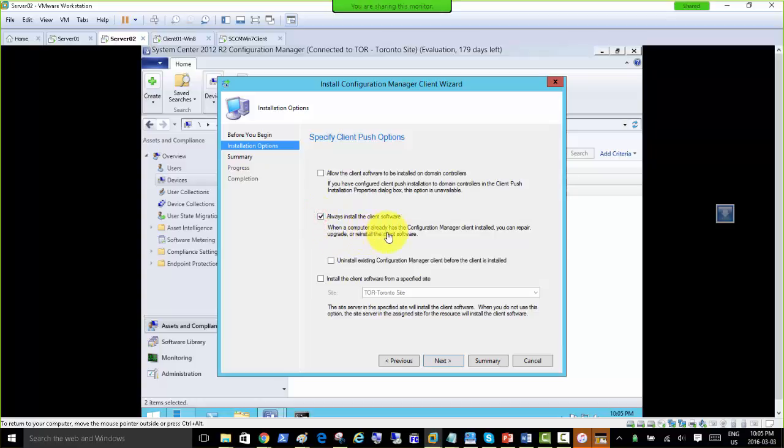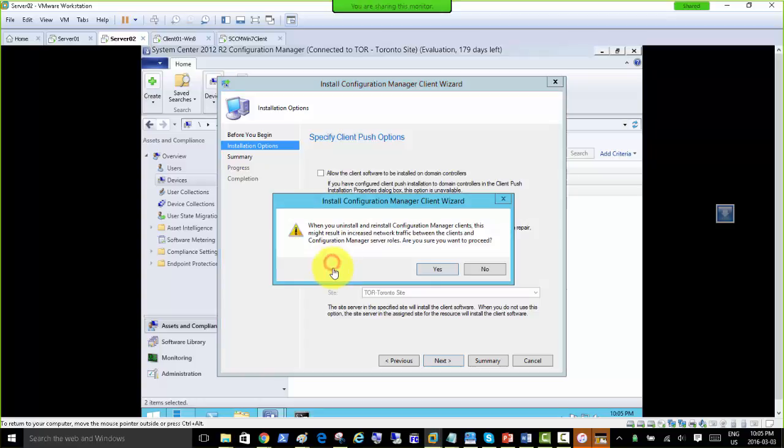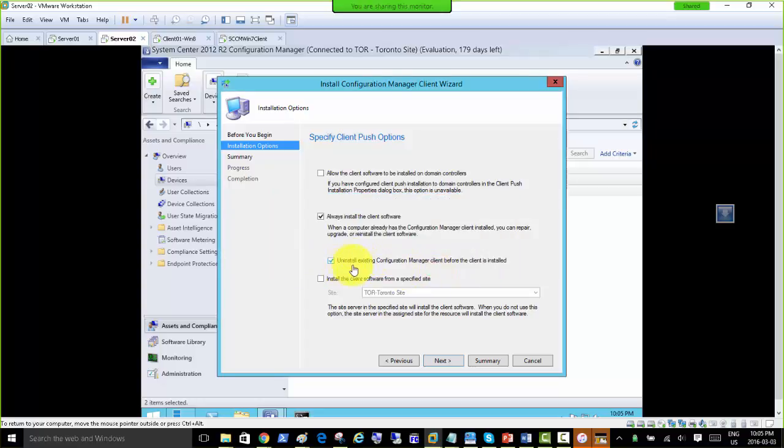When a computer already has the Configuration Manager client installed, you can repair, upgrade, or reinstall. It doesn't have it already, so that's why we're just putting that there. And then there's the option to uninstall the existing configuration client before the client is installed. So if you have an older Configuration Manager client and you're pushing it manually, you would want the older one to be uninstalled, or the existing one, even if it's the same one.